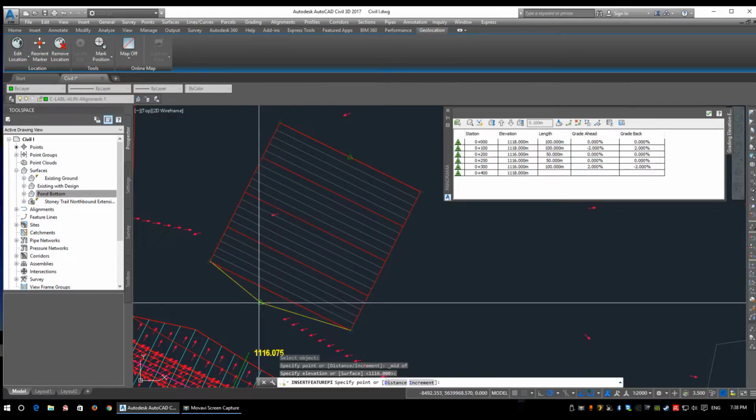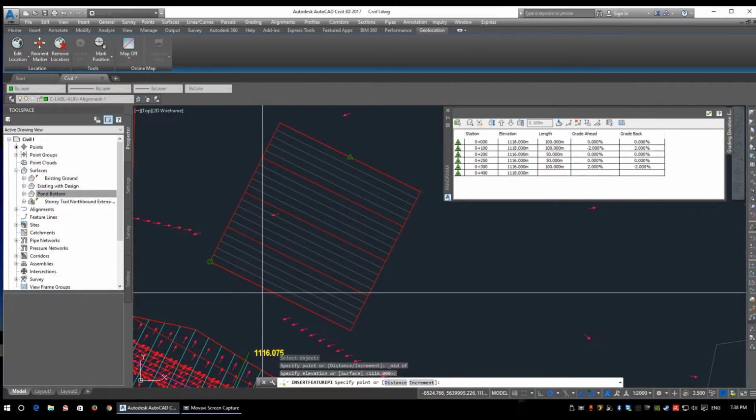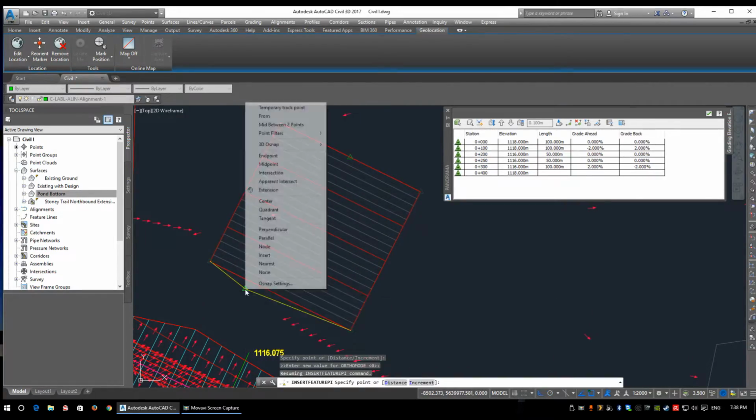The second elevation point I'm going to add in, and if you saw that little trick before, if you hold shift and right click, that will bring up your snap menu.